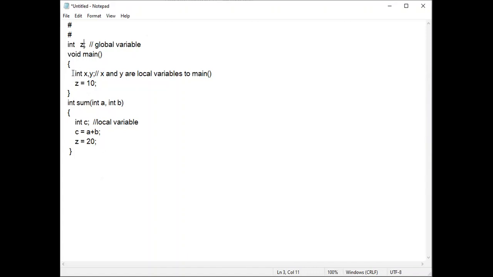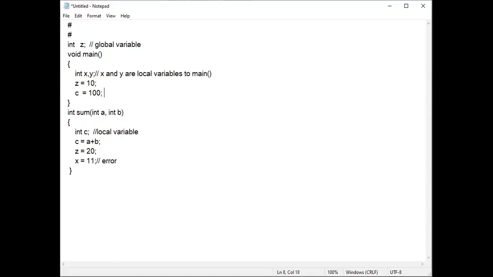But local variables you have to use only within the opening brace and closing brace. For example, if I try to change the x value in the sum function, for example to 11, this line indicates an error, you cannot change it. Similarly, if you try to change the c value inside the main function, so c equals, say, 100, at this point you will get an error. But if you observe z, you will not get any error. So that is called a global variable.